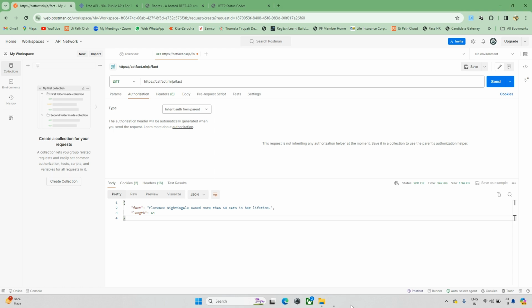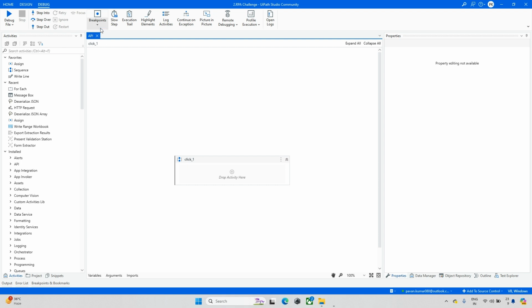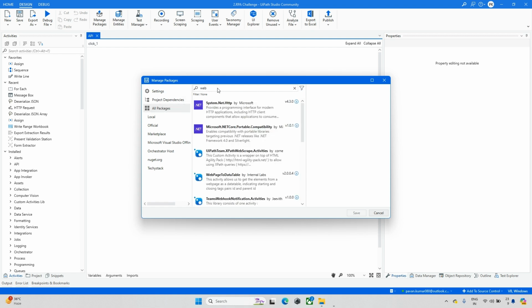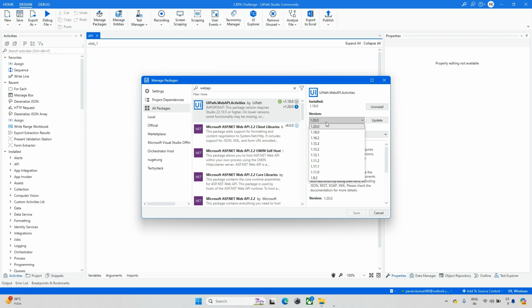First of all, go to UiPath. Okay, so this is UiPath. If you want to use those APIs, we need to install one package, which we call web APIs: UiPath.WebAPI.Activities. As of now the version is 1.20.0, but I'm using 1.18.5. So let it be. If you have not installed it, please install this package.